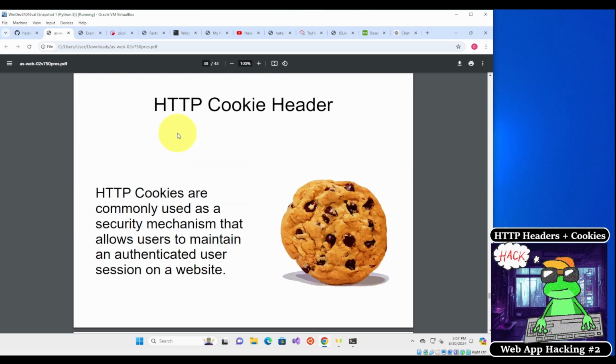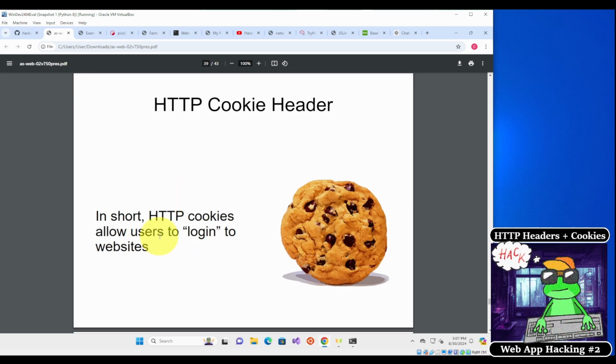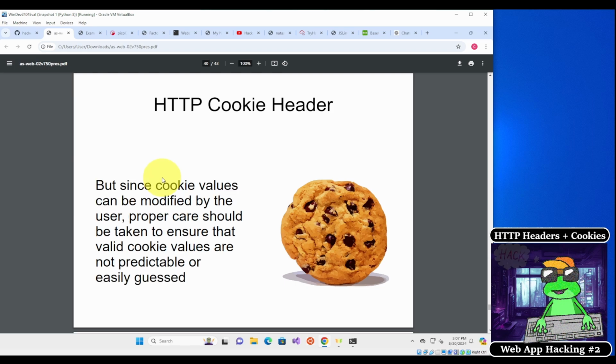And we took a look at HTTP cookies. HTTP cookies are commonly used as a security mechanism that allows users to maintain an authenticated user session on the website. So in short, HTTP cookies allow users to log in to websites. But since cookie values can be modified by the user, proper care should be taken to ensure that valid cookie values are not predictable or easily guessed.